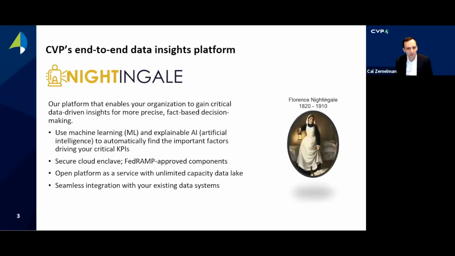So we're going to be using our platform called Nightingale today to run most of these analyses. It has a lot of pre-built features in there, to let you do machine learning and explainable AI to really quickly find the insights that you're looking for and surface them faster. It's all built in a very secure fashion. Each customer gets their own distinct Nightingale enclave, and it's built with a lot of components to make it secure for federal customers, especially using a program called FedRAMP.